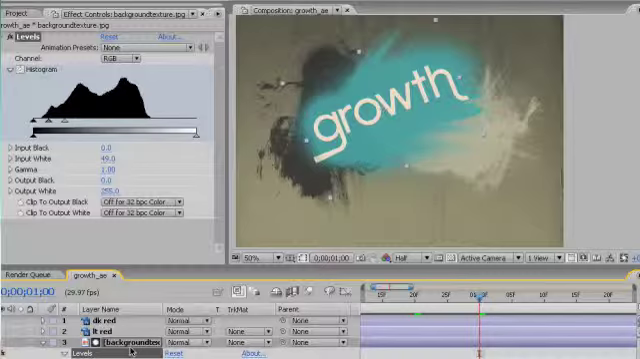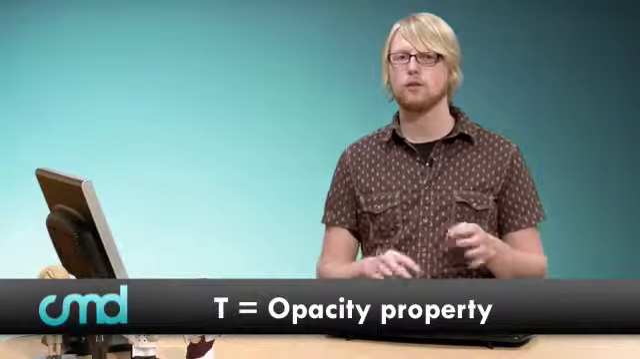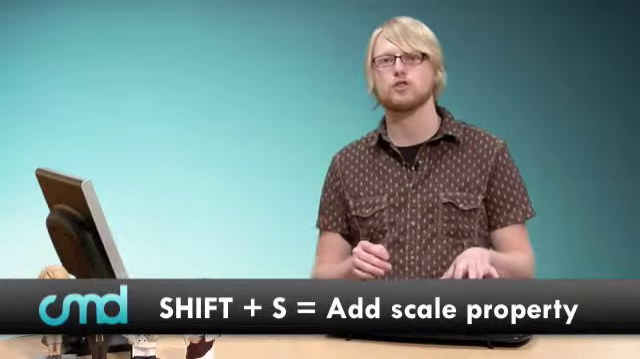The easiest way to do this is to hit Shift and S. The S key for any layer sets the scale properties. P is for position, T is for transparency or opacity, R is for rotation. So we did Shift S, which just adds the scale property to any other keyframes that are currently seen.